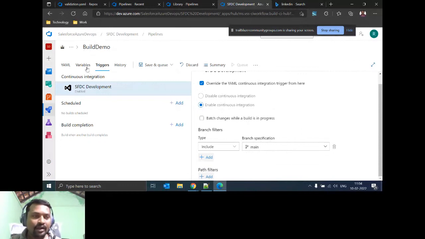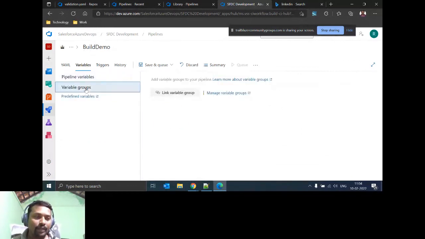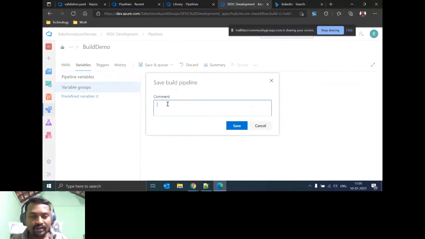And here we no need to enable the library group, because here we don't use any connection or any targets. Then no need to link any library groups. Just save it. Now this is also created, done.